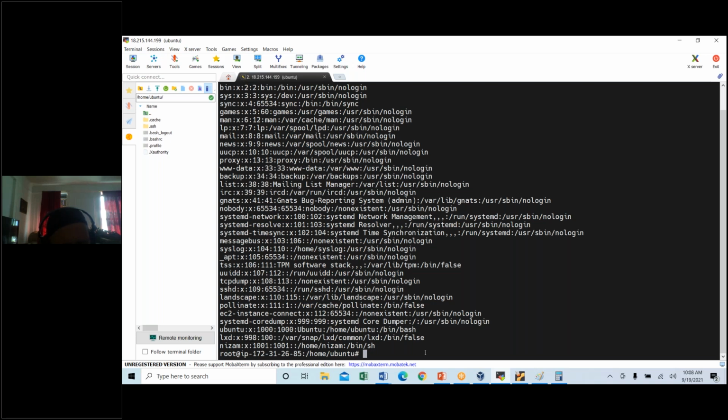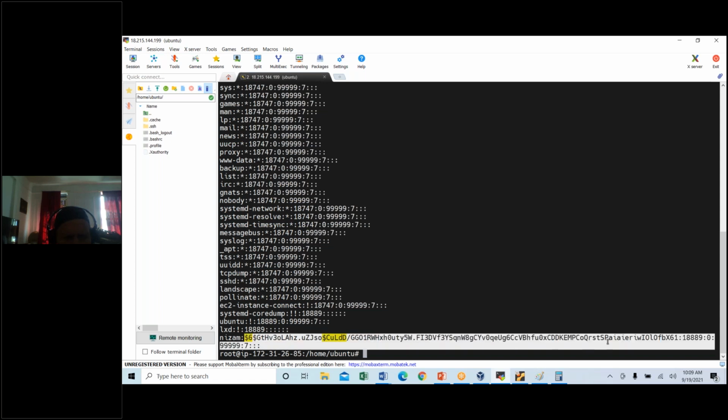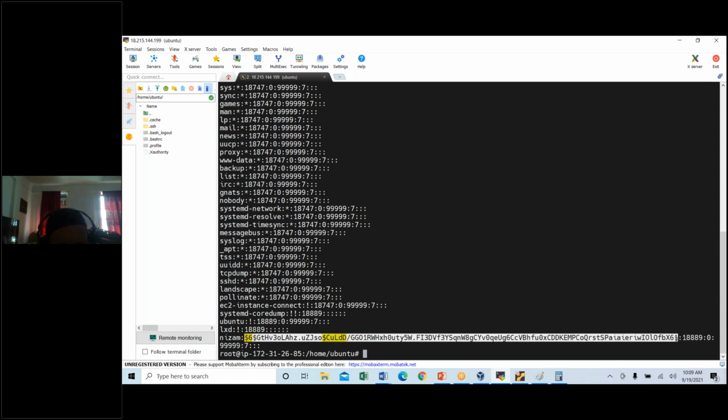Now to see the password, I have to go to cat /etc/shadow. So shadow is another file where the password is sitting. If I open the shadow, now you see Nizam, look, Nizam, and the password is encrypted. I see the password, but I cannot understand what the password is. Okay, what does it mean?